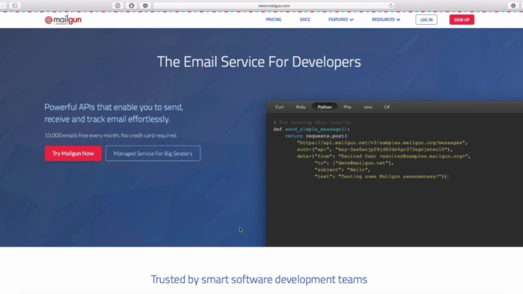So what you can do is sign up to Mailgun, and Mailgun is free when you're starting. As you can see, 10,000 free emails per month. You don't need a credit card, so you can use this. And sending an email using Mailgun is very easy. This is actually all of the code you need to send an email through Mailgun.